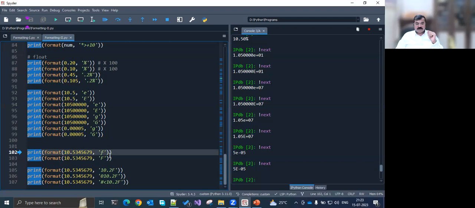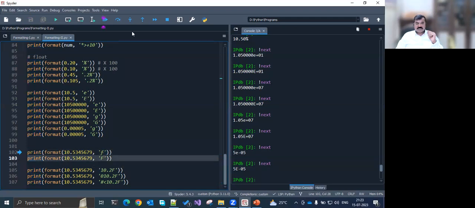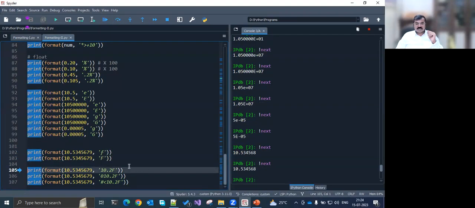I have a number, I display it with F. F, both will display the same result. 6 digits after decimal point. 1 और ये 2, 6 digits after decimal point.